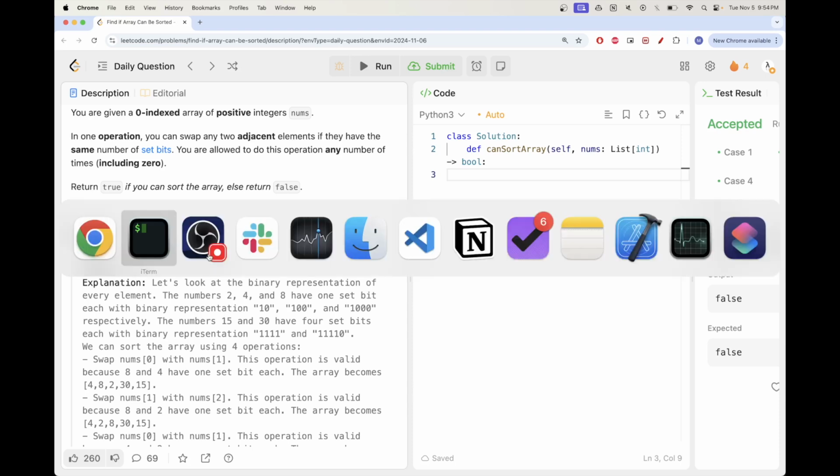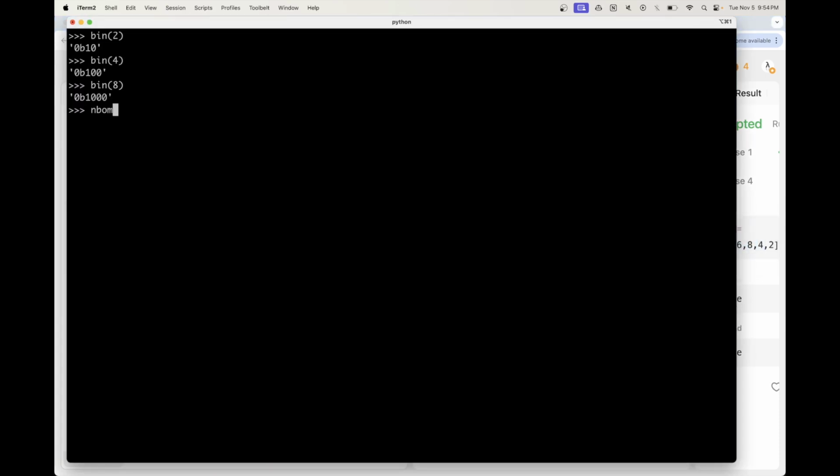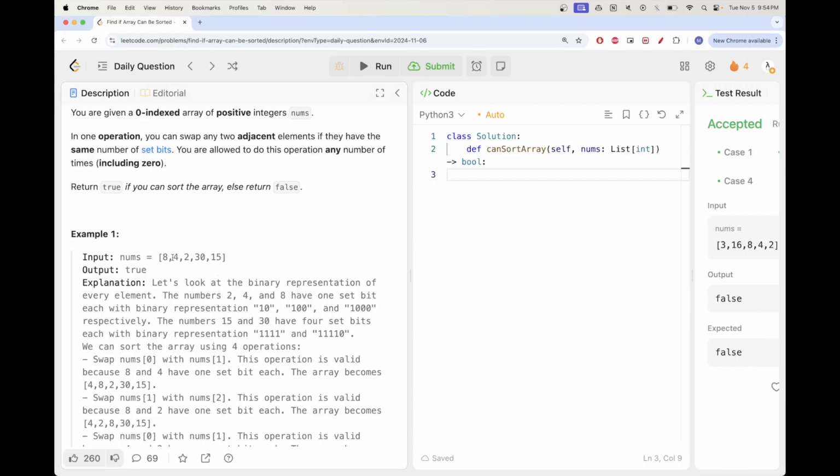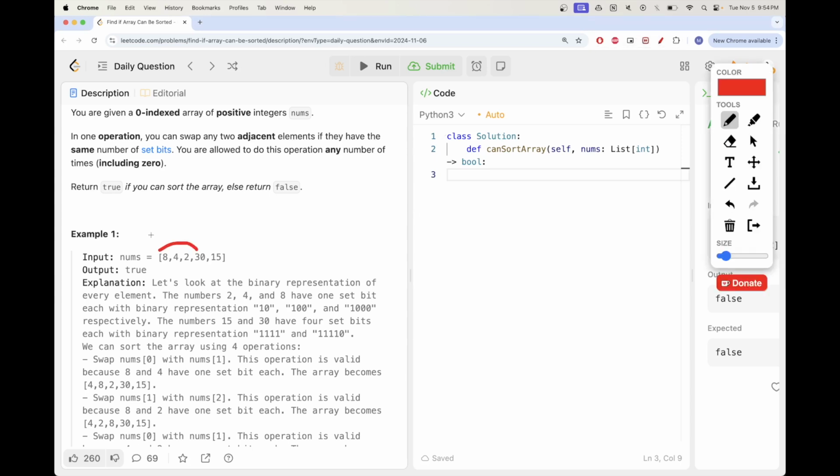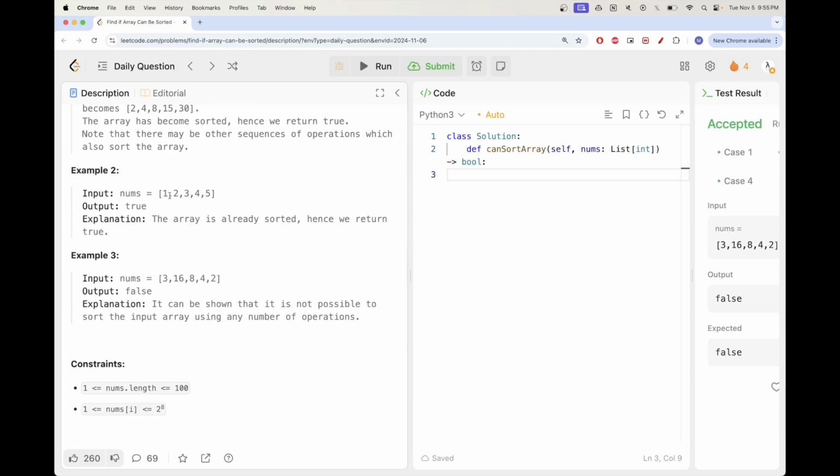Now what about between 15 and 30? Well, if we look at the binary of 15, it's 4 ones. The binary of 30 is 4 set bits. So we can also swap 15 and 30. So if we do that, within this group, we get 2, 4, 8, and then after that, we get 15 and 30. So it becomes sorted. So we return true because it's possible. This one is already sorted, so we just return true.